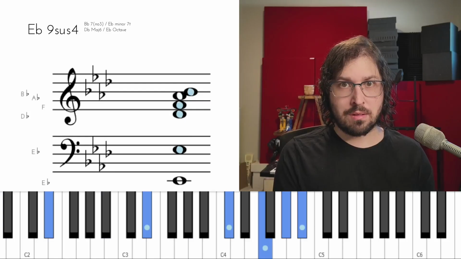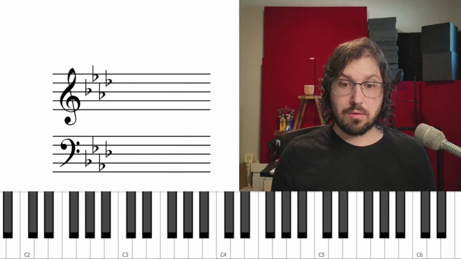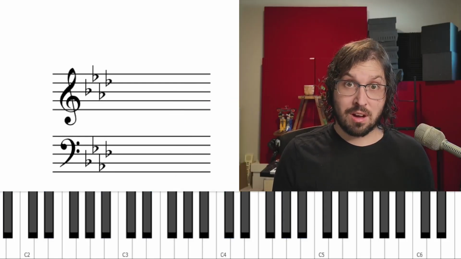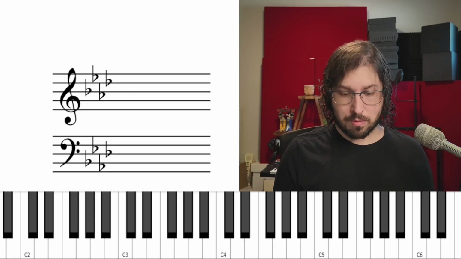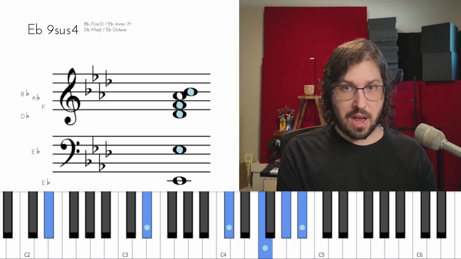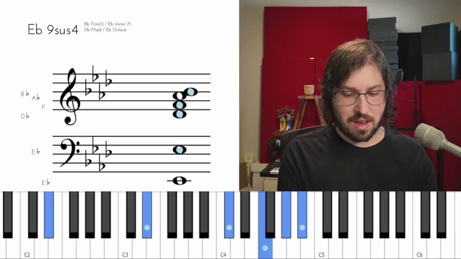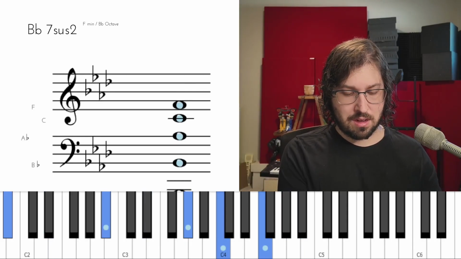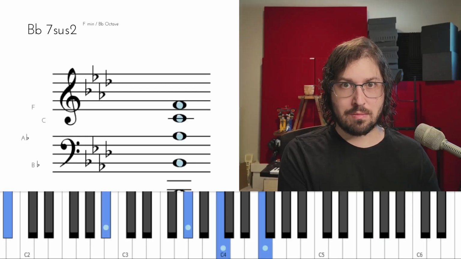Speaking of which, let's look at the chorus, which does not start on 1 after that 5 chord. Instead, we go from the suspended 5 back to a suspended 2-7. So we have our root, 5th, 7th, and 9th.